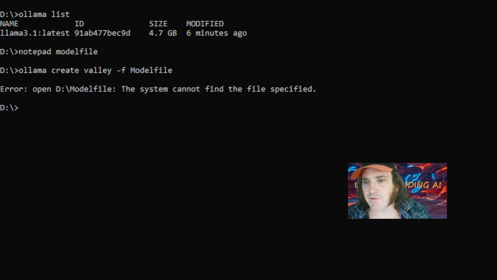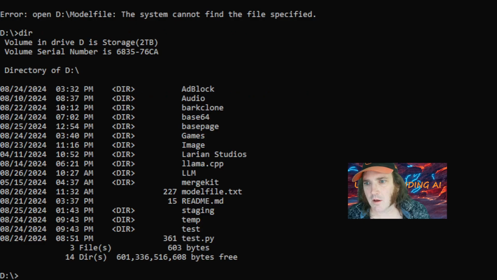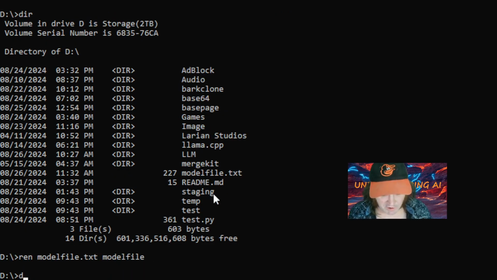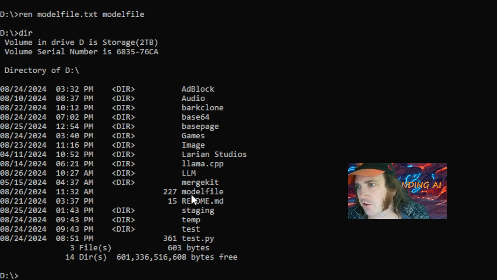Okay, and it can't find the file, so let me fix that. By typing dir, you're going to see the issue: it didn't create it the way we wanted. It created it as modelfile.txt. So we're going to type ren modelfile.txt, and we're just going to call it modelfile. Now if we type dir, which means directory, you're going to see that it's now just called modelfile. Maybe you can use it with a .txt. I don't know. I know it asks for that.